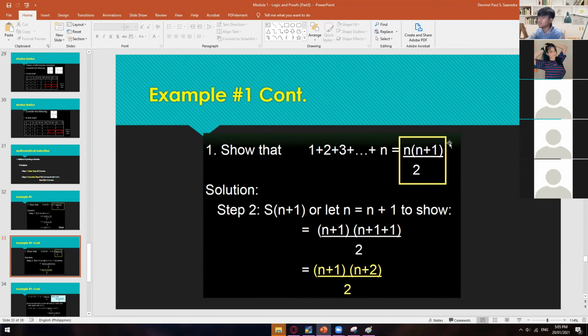for example, just copy this one for now. Right side expression, n times n plus 1 divided by 2. Okay. And then replace the n by n plus 1. And then this is now the updated steps. And then just simplify this one and you will come up with this kind of expression: n plus 1 times n plus 2 divided by 2. Okay. So now we have to show that this expression is equal to the left side expression. Okay. So how do we do that?